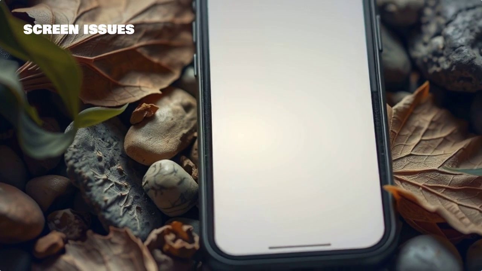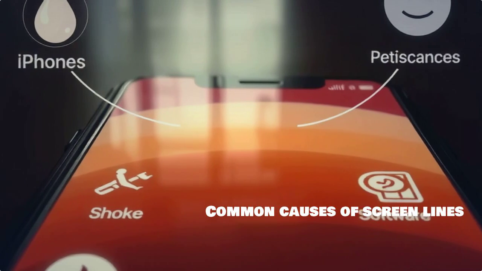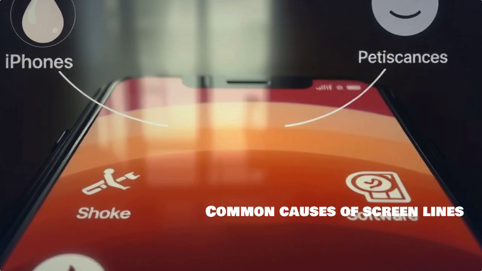Welcome. Today we'll discuss how to troubleshoot lines that appear on your iPhone screen. There are several reasons why lines may appear on your iPhone screen, ranging from software glitches to physical damage.